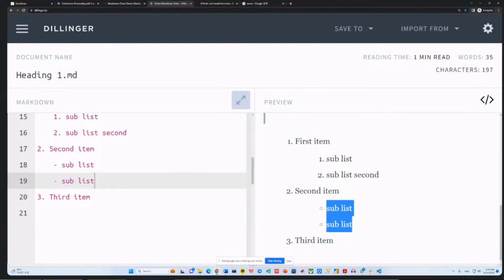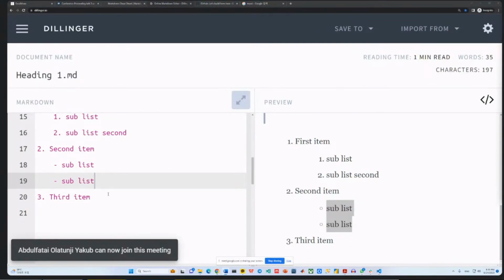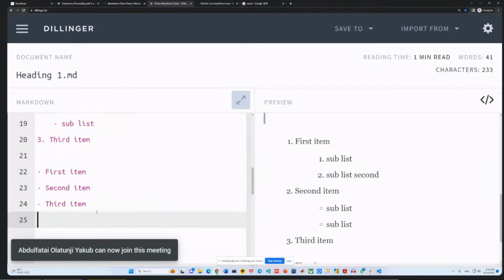For another list, again, we use the dash followed by a space. So that handy cheat sheet is just there for you. You can always use it at every point in time.